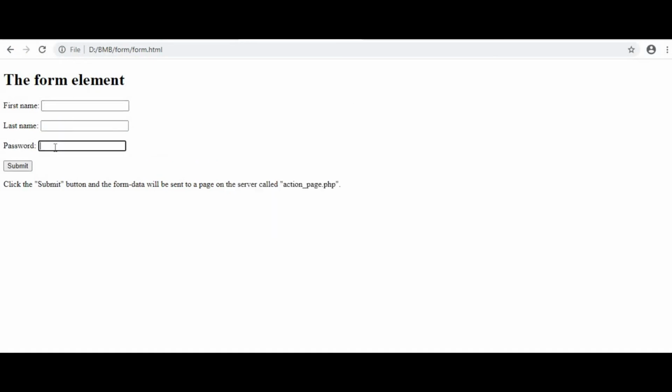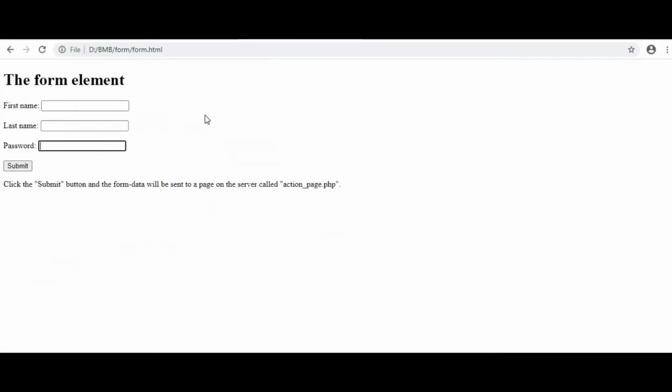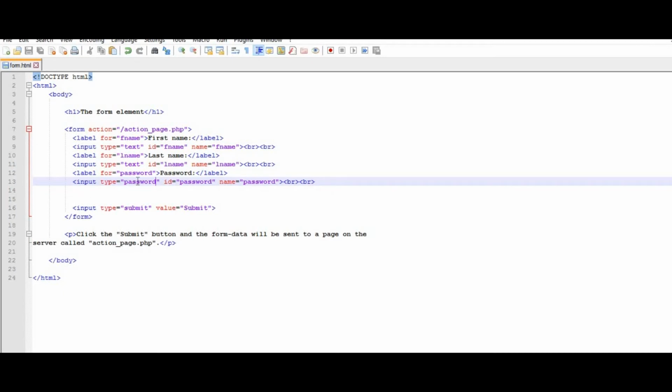Here in password I type any character, then it will show us. So for password you have to give the input type password. Save this file and execute. Now I type any key, then it doesn't show which key you press. So label for password and input type password.